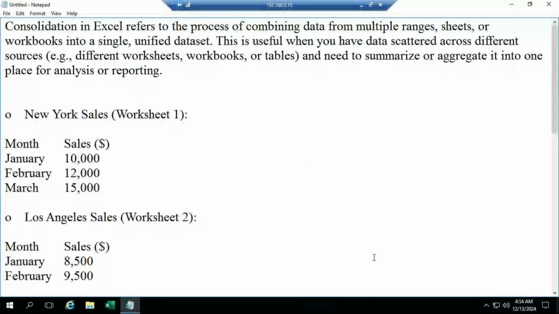In the previous class, we were supposed to commence with consolidation. So I'll just show it once again. Consolidation refers to the process of combining data from multiple sheets, or it can be from multiple workbooks. So how to do this? Either in the same workbook, in different sheets you can have the data, or you can have it in a different file itself.